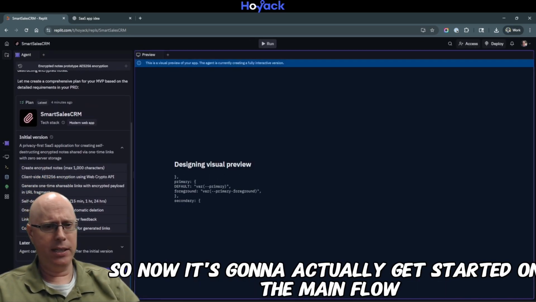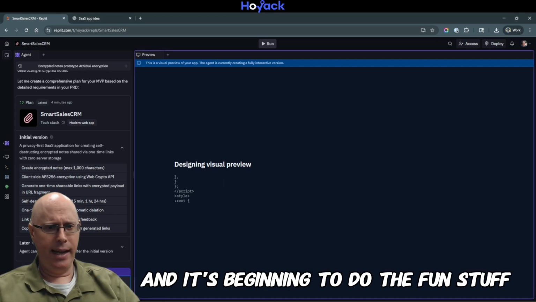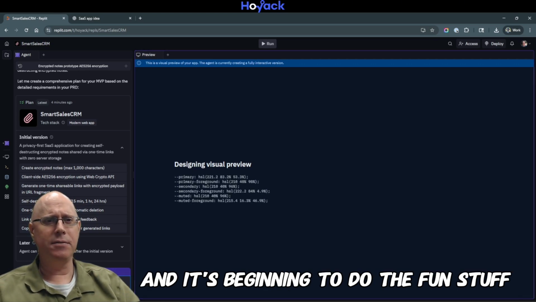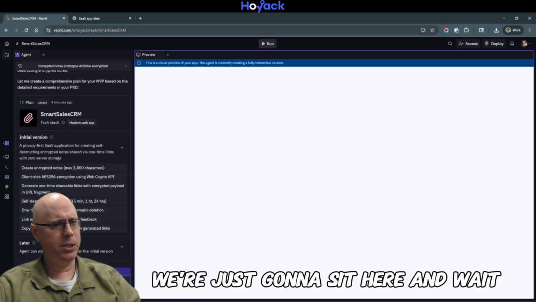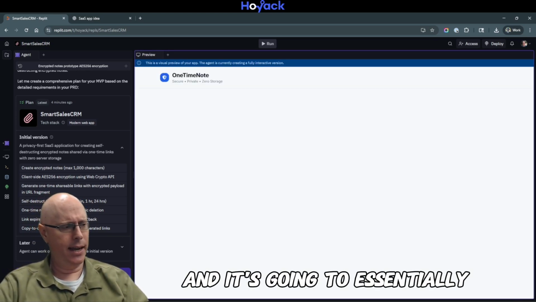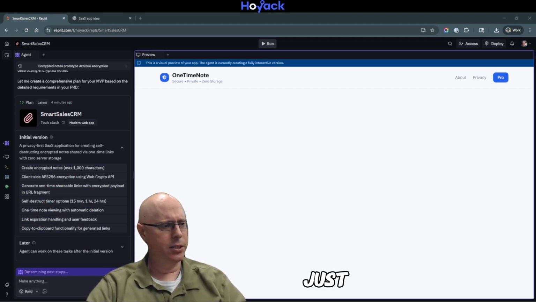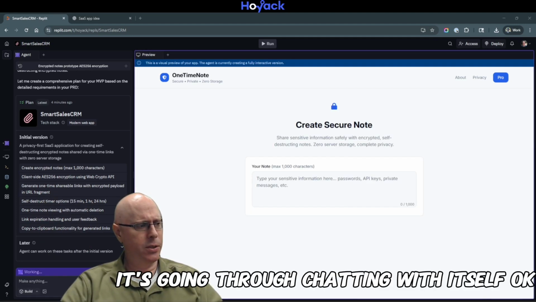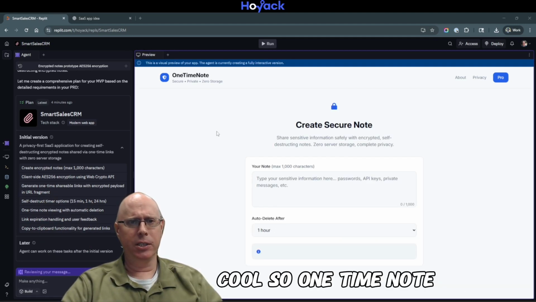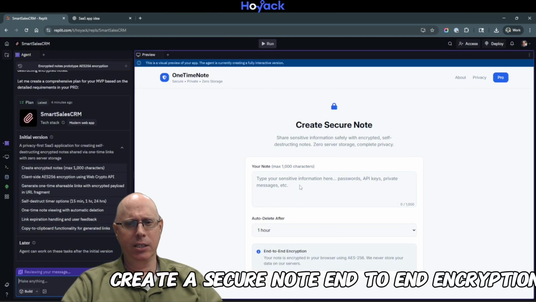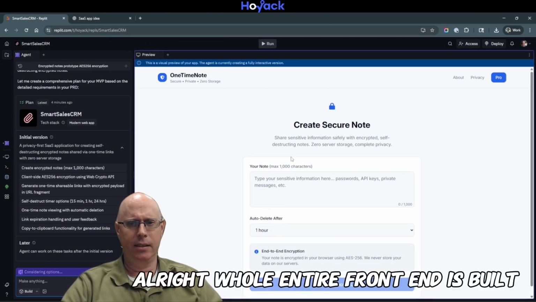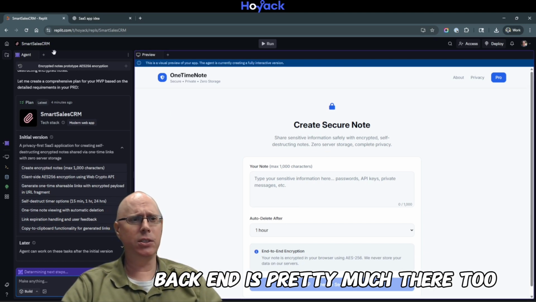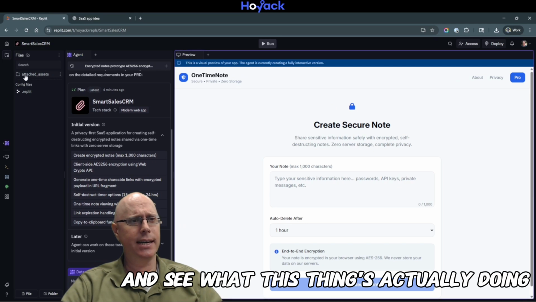Okay, so now it's gonna actually get started on the main flow, and it's beginning to do the fun stuff. So we just wait at this point. Literally, we're just gonna sit here and wait, and it's going to essentially just build this app while it's chatting with itself. Okay, cool. So one-time note, create a secure note, end-to-end encryption, generate secure link. All right, whole entire front end is built. Back end is pretty much there too. Let's take a look and see what this thing's actually doing.